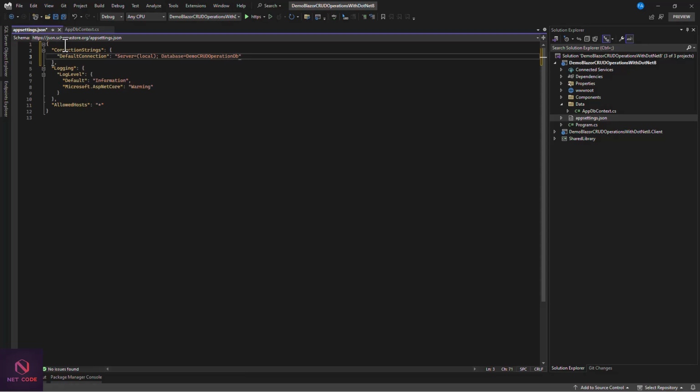And let's have Trusted_Connection. Let's set this to true. So Trusted underscore Connection. Make sure you don't make a mistake here. Set this to true. And also TrustServerCertificate. Trust Server Certificate. Set this to true. That's it. So that's the connection string that we need to specify, and we have it set.